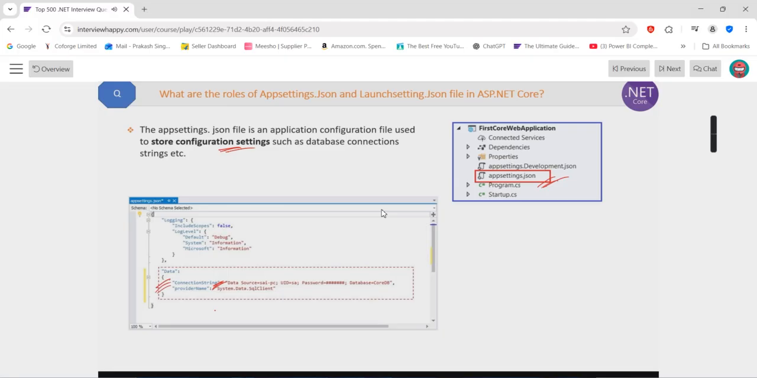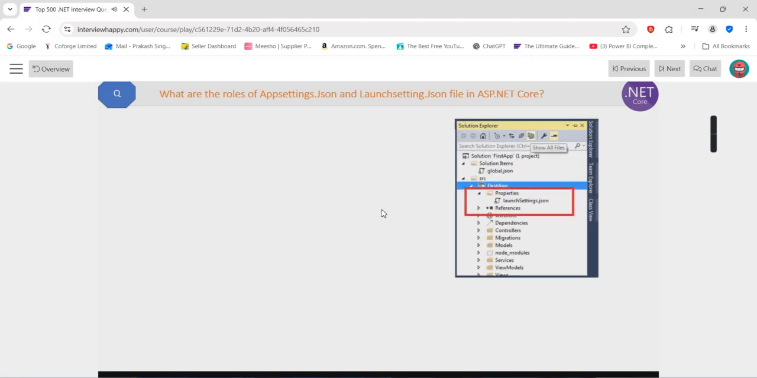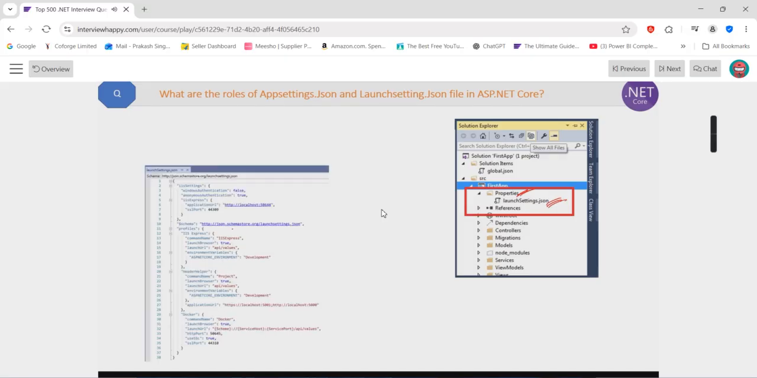Then what is the launchSettings.json file? If you expand the properties of your project, then you will find this file. And here is the content of this file. Application URL is here. Then we have port here and hosting configuration. All this information is required when the application is launching or starting. Remember and listen carefully: when the application is starting. That's why this file is called the launchSettings.json file.